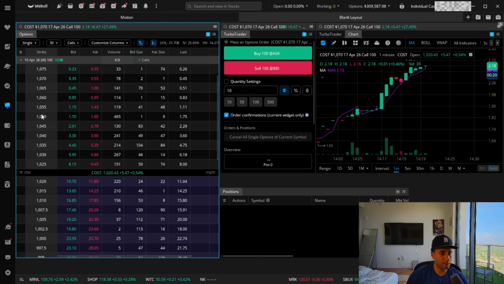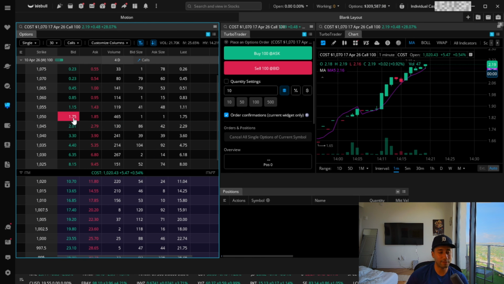As you can see, these are all the different strikes, and then you can see the volume. Usually the contracts that have higher volume have better spreads, like this 1050 call right here, $1.70 and $1.90. So that's a 30-cent spread. And that's not the worst, but it's also not the best either, because like I said, when you buy at 190, or 185, you're going to sell at 175.